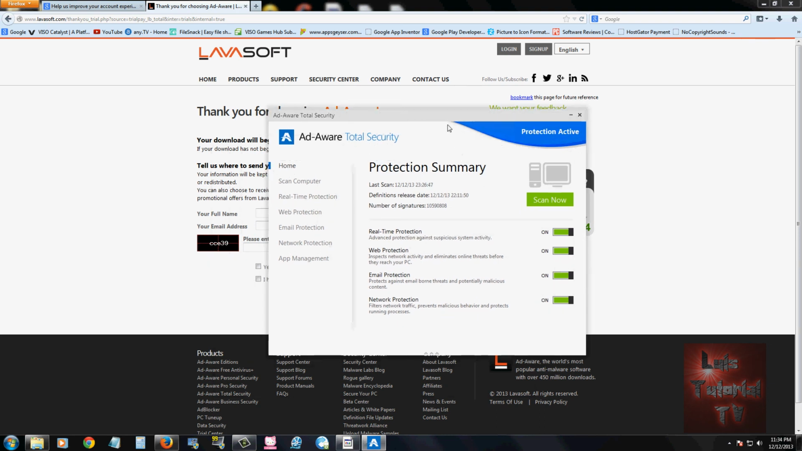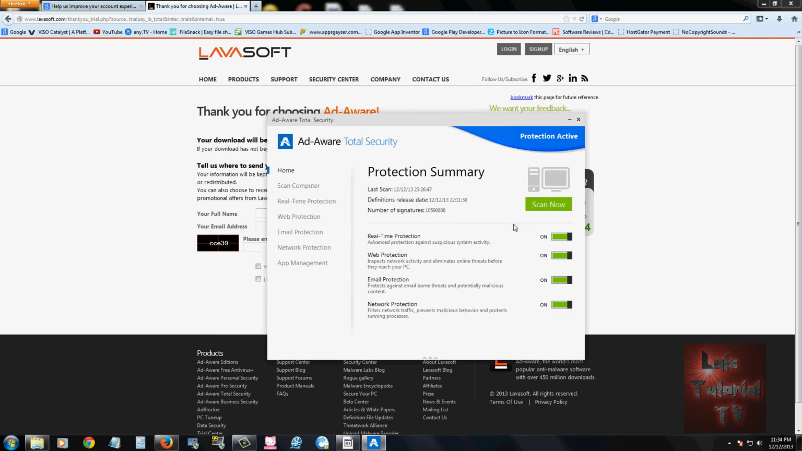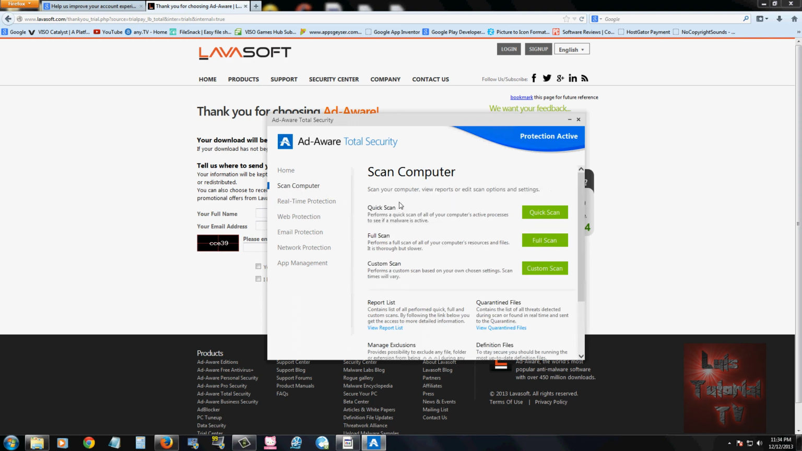It's really easy to use. They make it really straightforward. I like it because they have a Scan Now button right off the bat right here, which is awesome. They have shortcuts to your real-time protection, web protection, email, and network protection. Remember, this is Total Security, so they pretty much cover everything on your PC that there is to secure. Now, you can click on Scan Computer in the left menu to do a custom scan. For example, a quick scan, full scan, or a custom scan on a specific folder or removable drive like a flash drive.